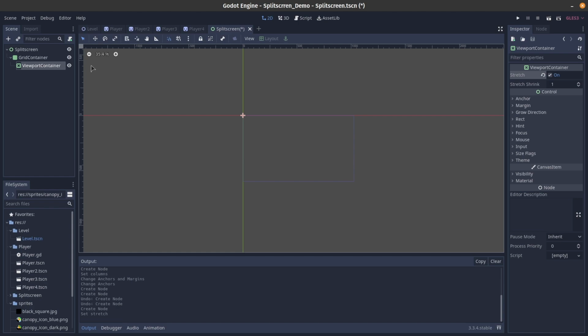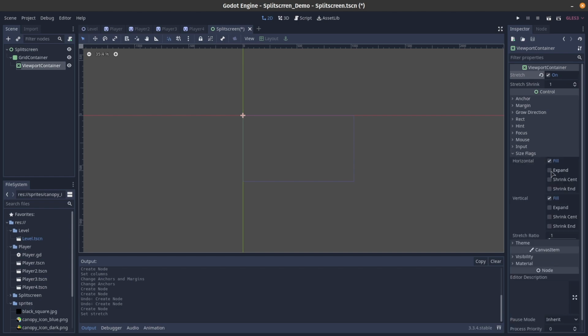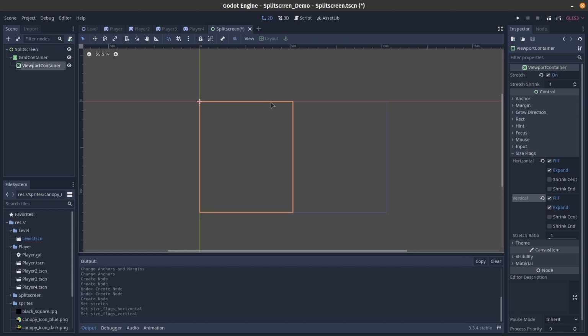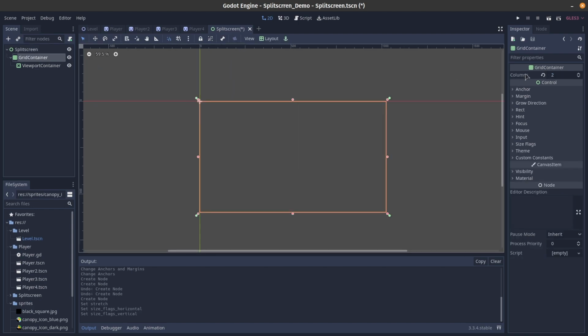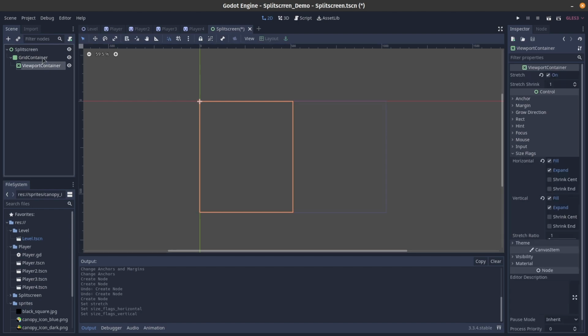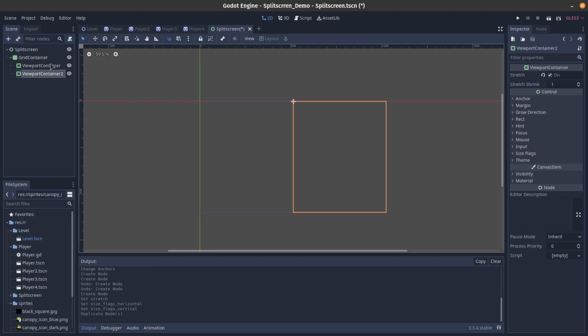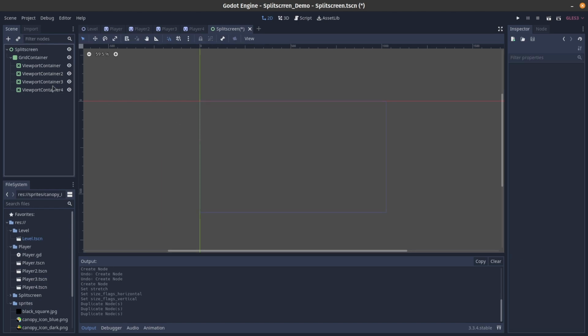This means the view underneath should be stretched to the available space. That's very important. I also want, under size flags, to make sure I've got expand in both directions, so it's going to fill all available space. Now you'll notice it's only filling half the space, but that's because I told the grid container to have 2 columns. If I duplicate this, so Control D, we now have 2 of them. And if I duplicate that, look at that. It's automatically sorting them out in the direction we want.